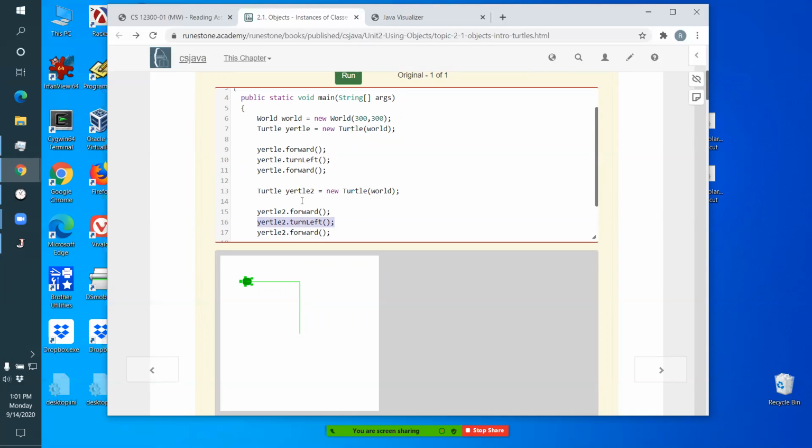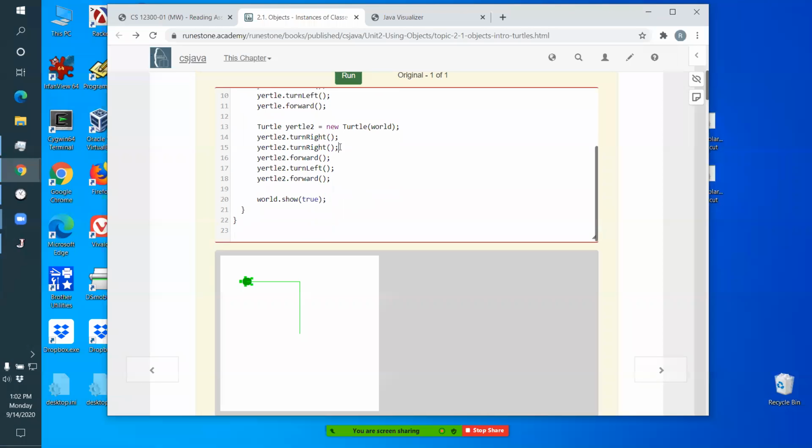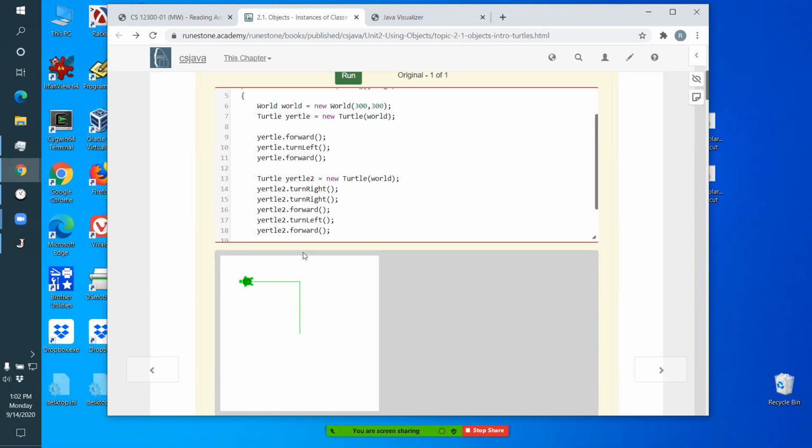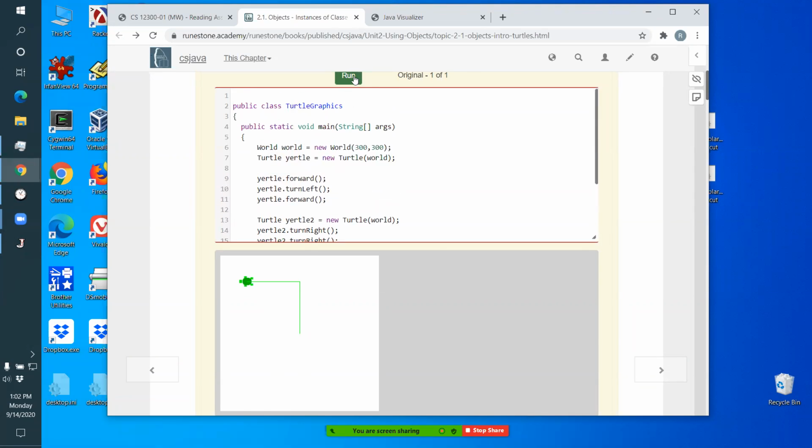I'm going to have the first turtle start off by going down. So he's going to turn right and then turn right again. If he turns right 2 times, he'll be facing down instead of north. Then have him go forward and then turn, let's see, turn left and then forward. Okay, so now I'm going to have one turtle go up like this, and the other turtle go down like that. But I can create as many turtles as I want.